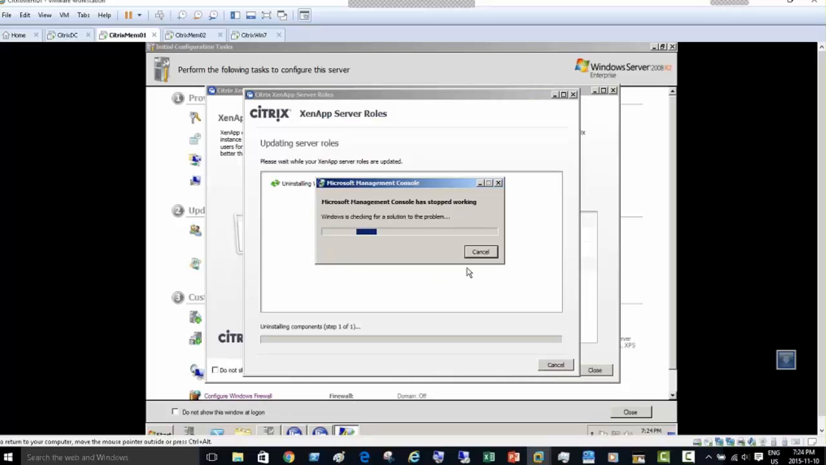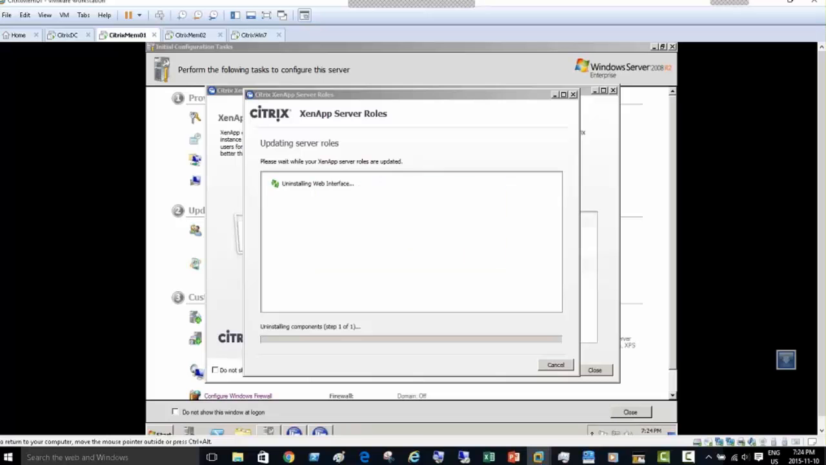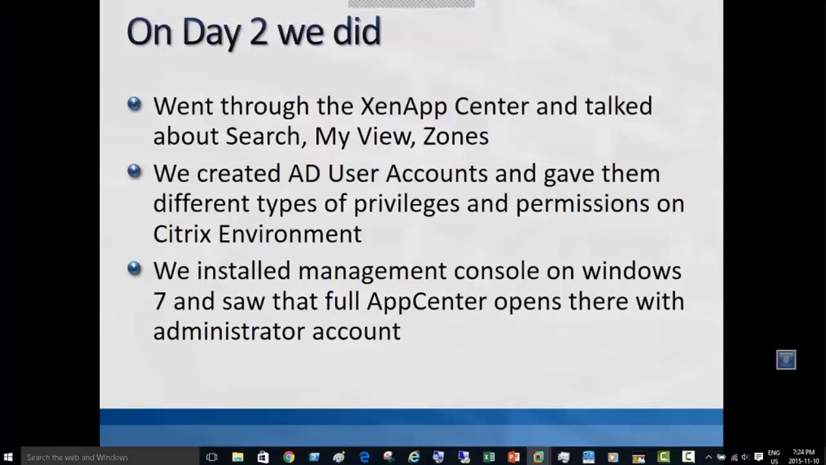So management console has stopped. Seriously, don't say that. Okay, welcome to Microsoft. So, okay, uninstalling web interface. While it is uninstalling, let me just go through that topic. And I'll put this machine on my side so I could trace the performance, what's going on there, and get my machines ready while we talk about the web interface.